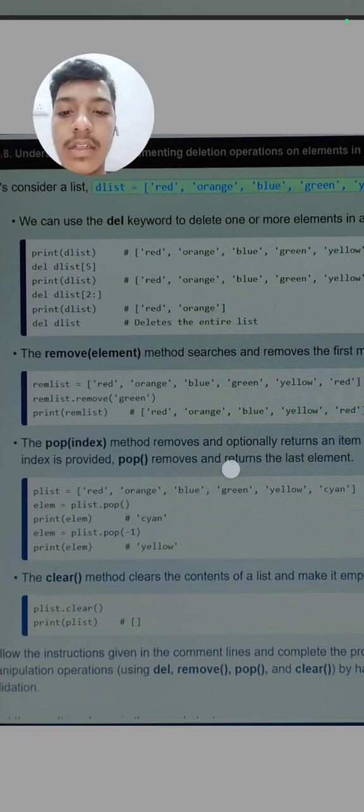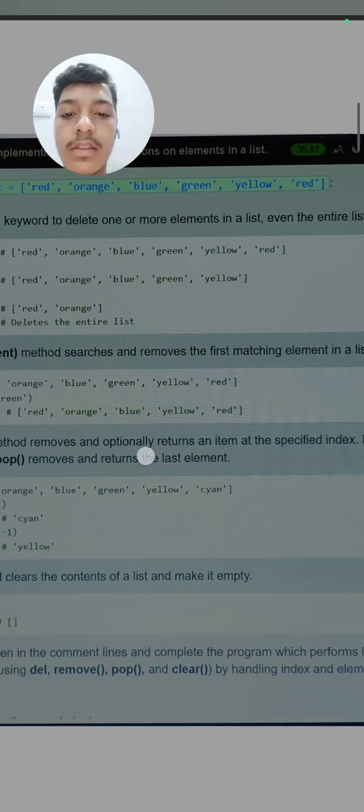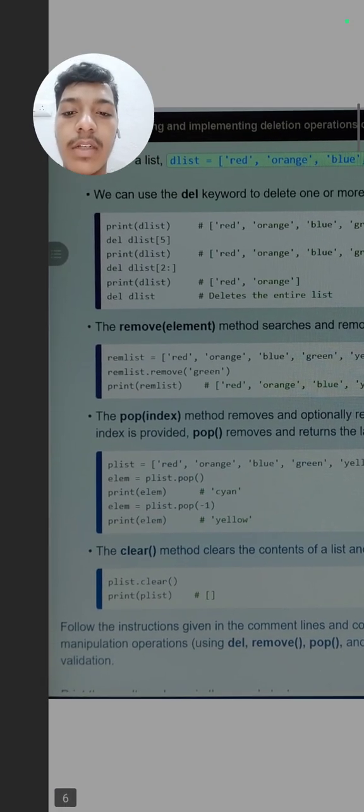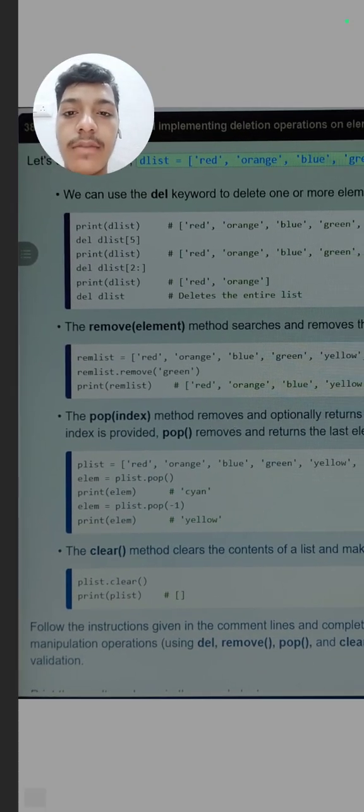Next is the remove method. It searches and removes the first matching element. So what is the difference between del and remove? The remove method first finds and deletes only the first occurrence of the element in the list.